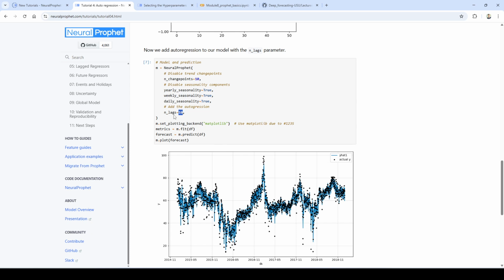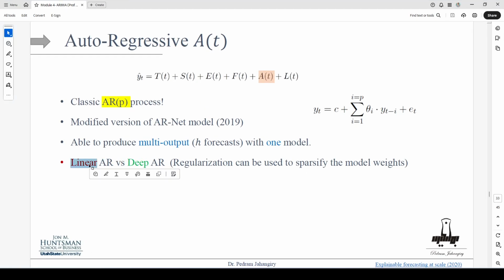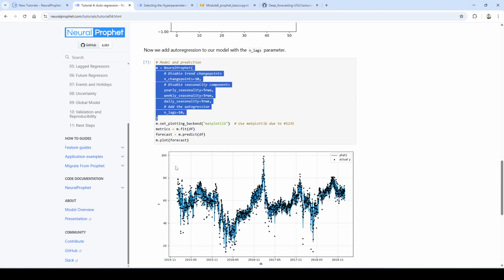When we don't talk about the layers here, by default it's going to add linear layers. Just remember, we're going to talk about the hyperparameters later on in the notebook, and how we can change them. But if I just add the number of lags without specifying the AR layers, by default it's going to use the linear version of the autoregression. So basically, this is going to add yt-1 all the way to yt-10 to the model with a bunch of coefficients. This is a very simple AR process added to the model.